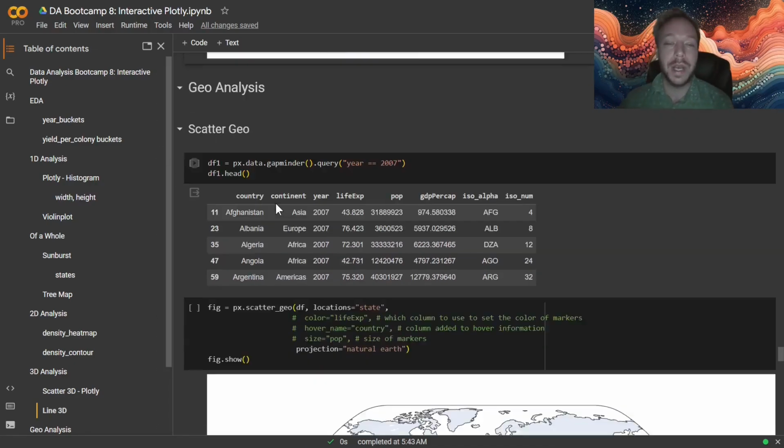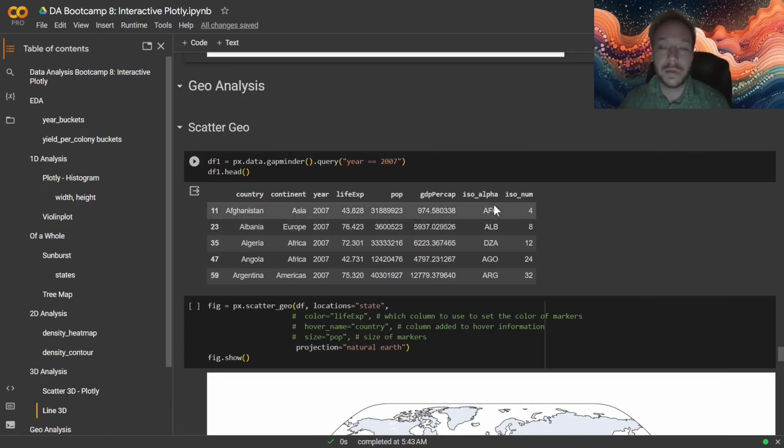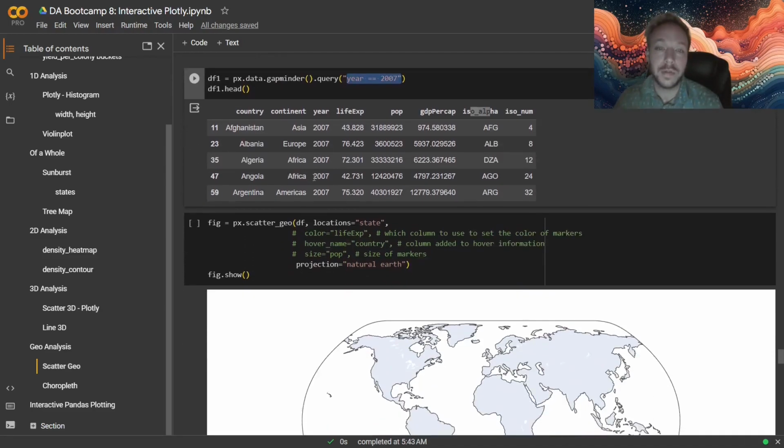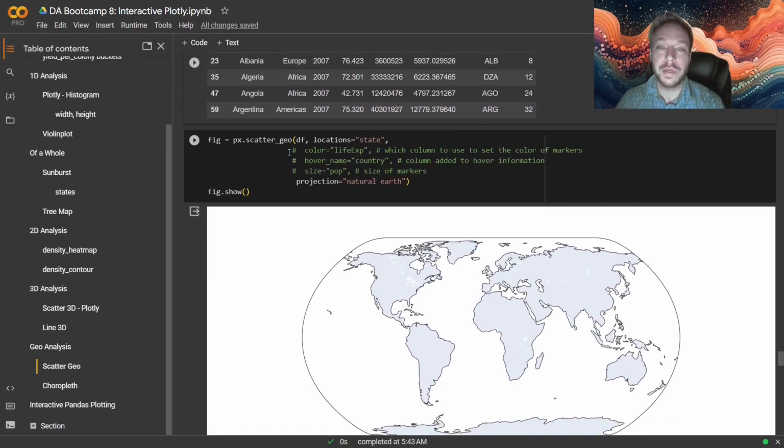Here too, it requires things to be in a certain specific format. So what I did was I just imported a data set from plotly.express.data.gapminder. I'm going to get the 2007 year, just from that, kind of like a SQL query, although it's putting a string in, to get those specific rows. Then we're going to get the scatter geo right here.